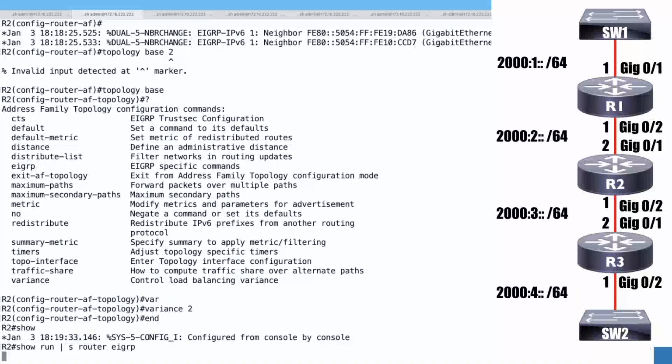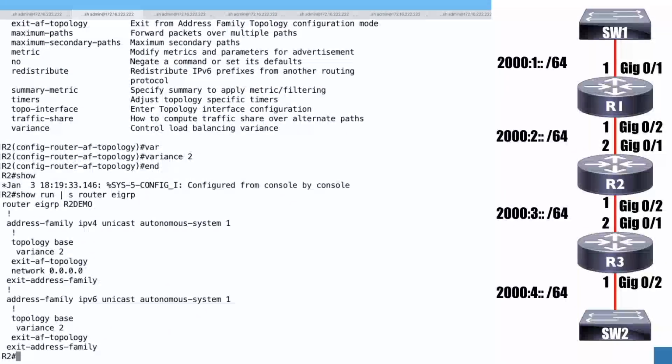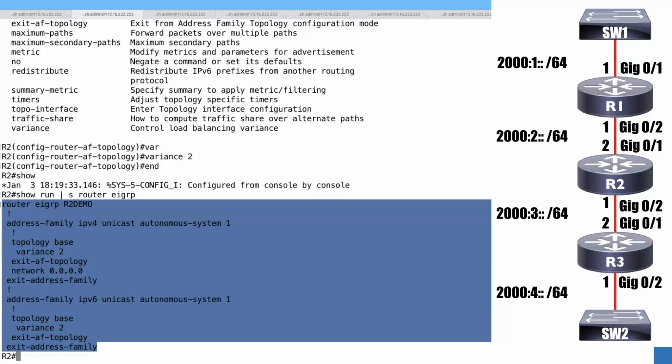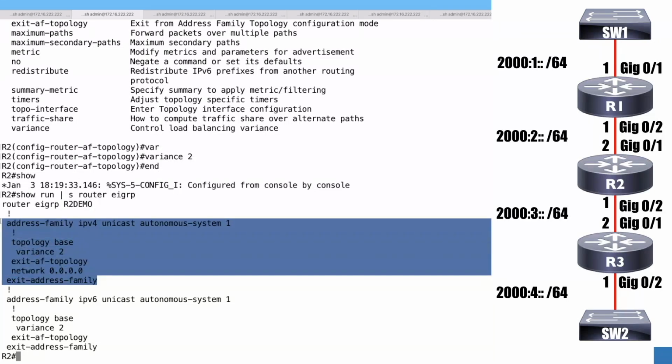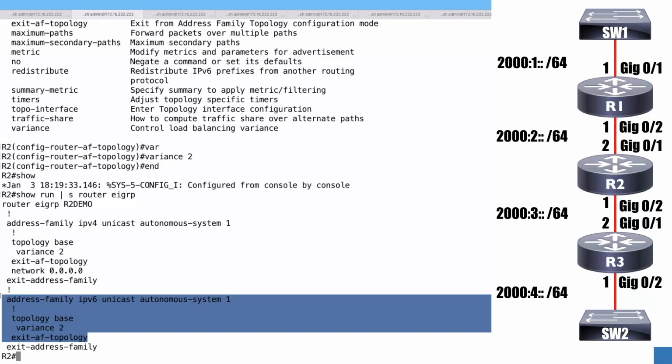And check this out. This is a beautiful thing about named EIGRP. All of our router configuration is contained within one hierarchical structure. We've got this virtual instance called R2 demo, and it's got all of our configuration for IP version 4 and all of our configuration for IP version 6 routing as well.